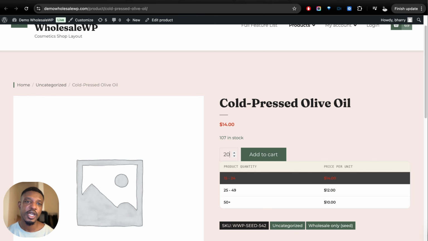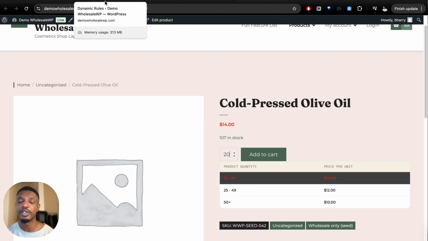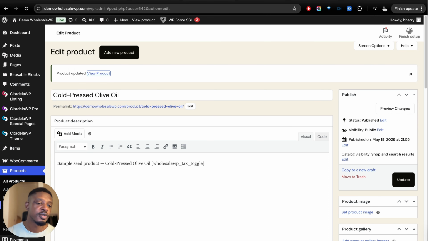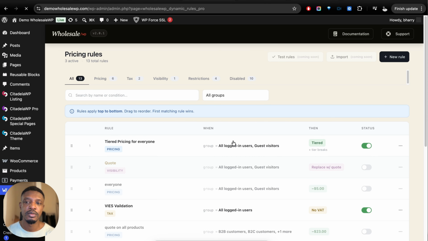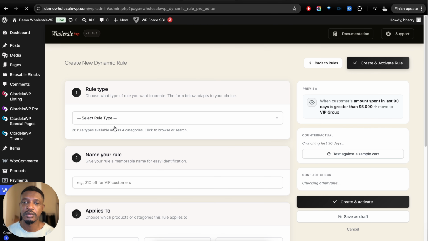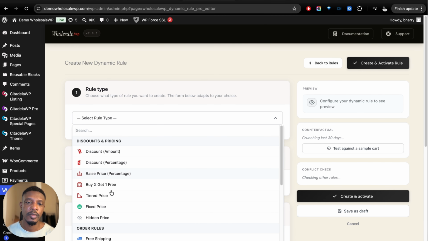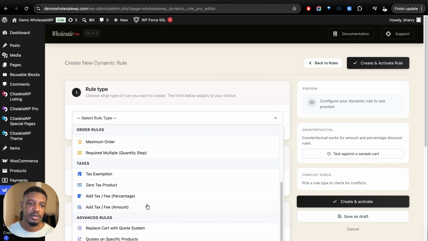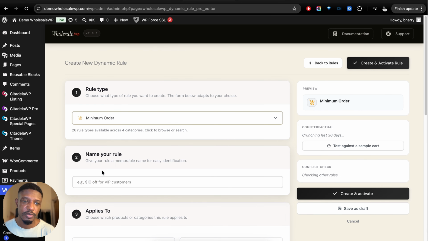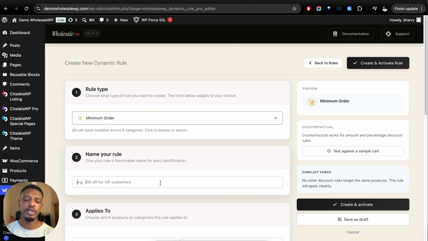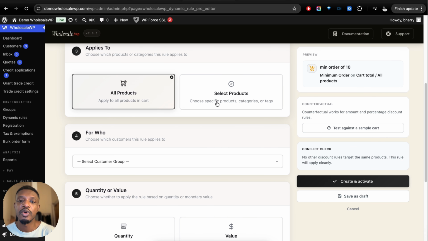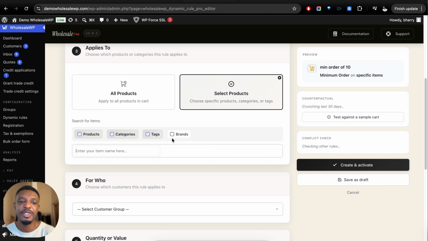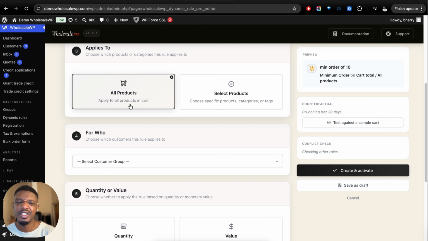I'll quickly show you how you can do it in bulk on a global level. We'll head over to our dashboard, navigate over to Wholesale WP here, and then click on dynamic rules. All right, and then from here we can just add a new rule, right? And we'll set the rule type as, let's scroll down, okay, we'll say minimum order. We can give this a name, it's just for internal purposes. And we can set which product we want this to apply to, so all products, or select a specific product. So I'll say all products just to keep it super simple.